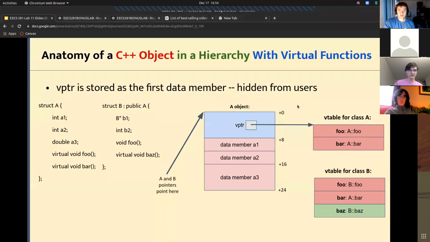So with these, let's take a look at this, and we can see how they actually work. The V pointer is stored as the first data member and is hidden from users. So every time you have any object which has virtual functions, either inherited or in the class itself, the first 8 bytes are actually going to be used for the v pointer, and it's pointing to one of the v tables for the hierarchy.